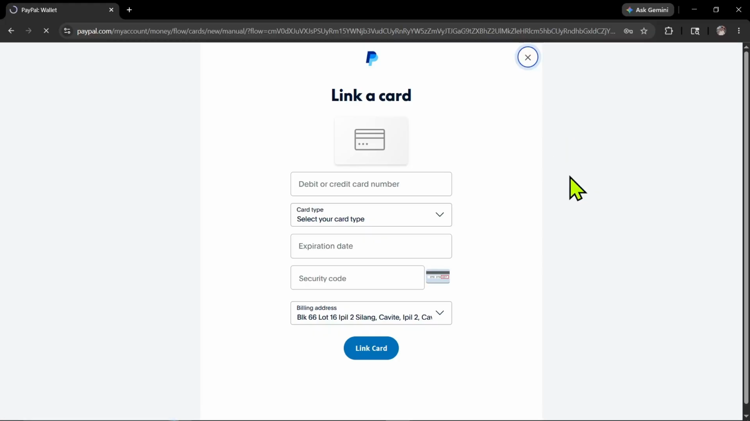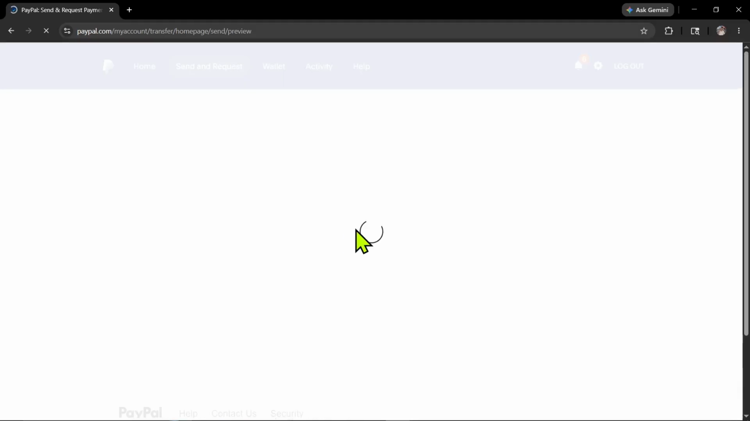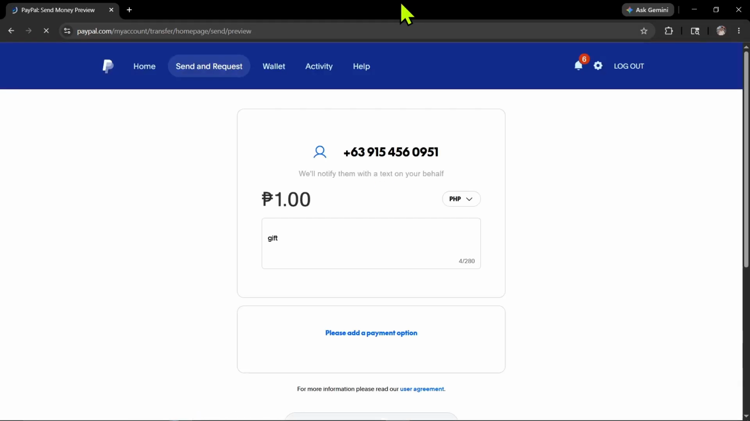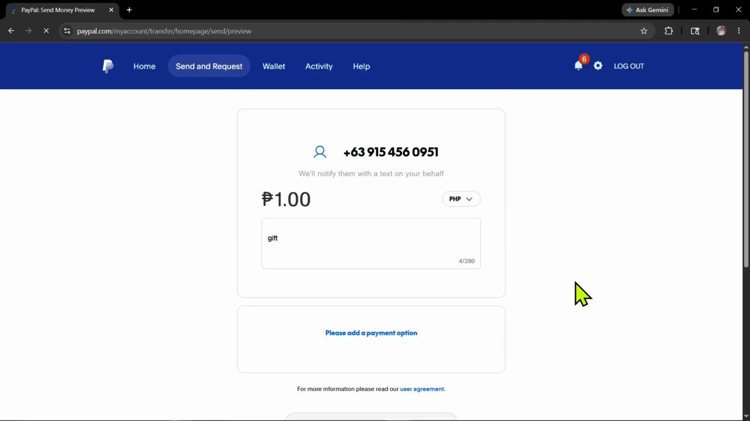Also remember, do not use friends and family when buying products or services from strangers. Personal payments are not covered by PayPal purchase protection. So, to keep it simple, use friends and family, send domestically, pay with your PayPal balance or bank account, and always check the fee before confirming. And that's how you send money on PayPal for free.